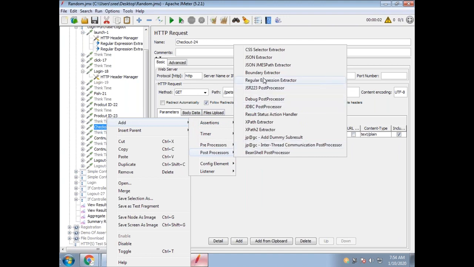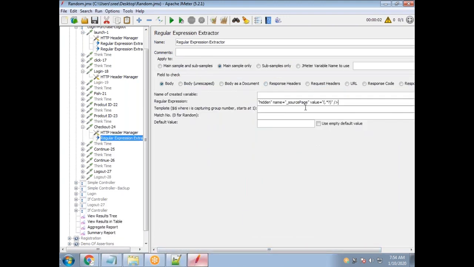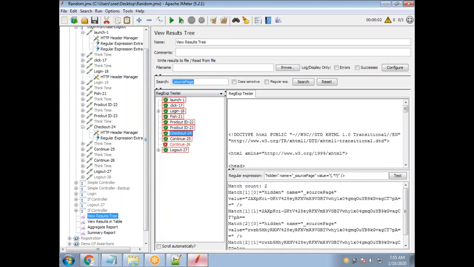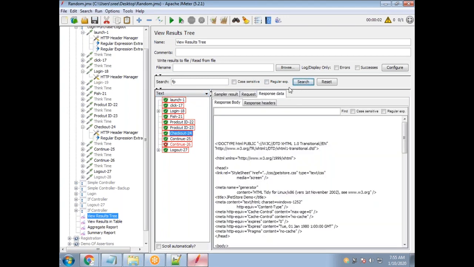Okay, so regular expression extractor. So space two, $1, matching number is one. Okay, and in this 24 itself, we will try to search for FP as well. Let me see if there is any FP here. Test it, search it in the response body. 24 itself, okay, FP, search it.